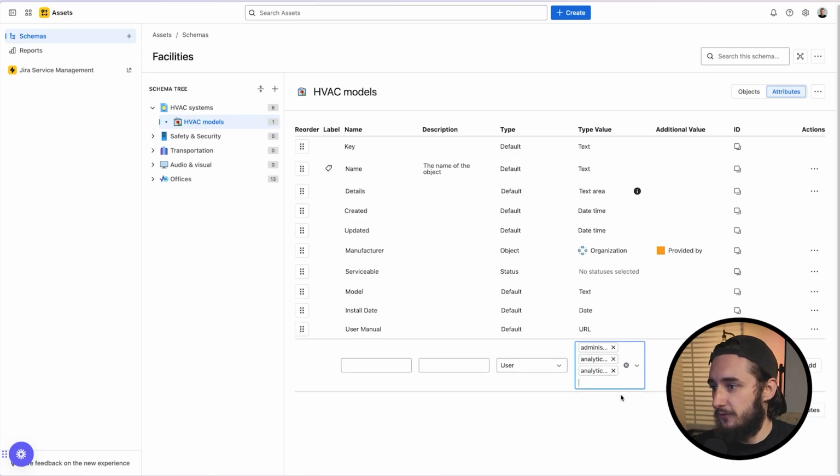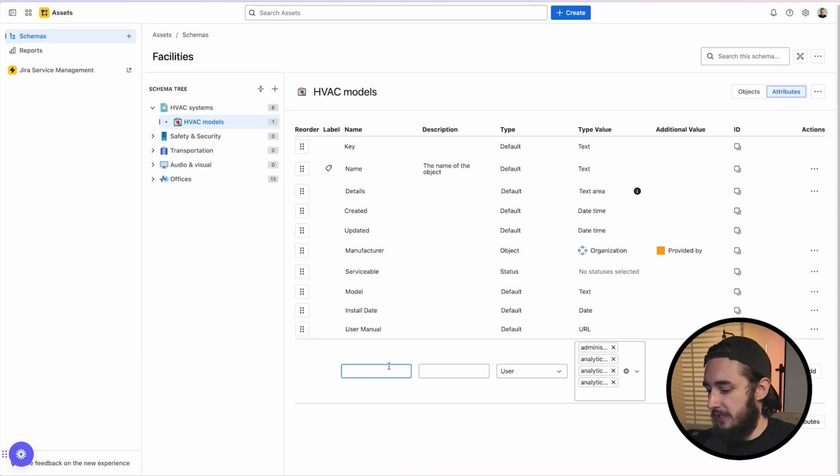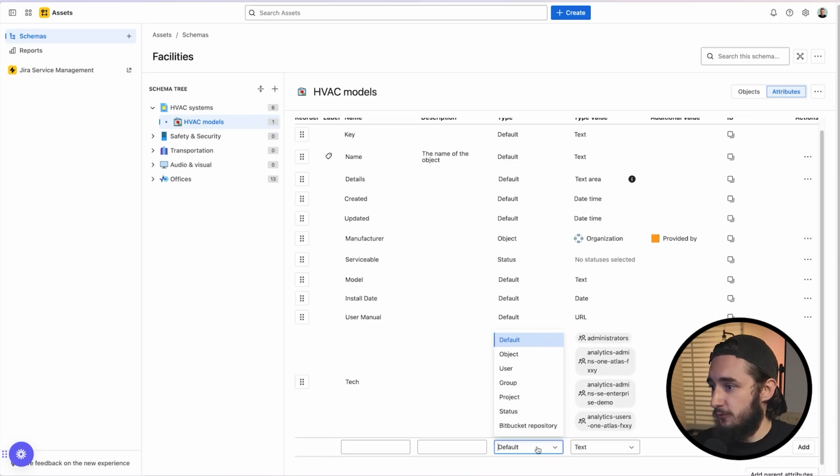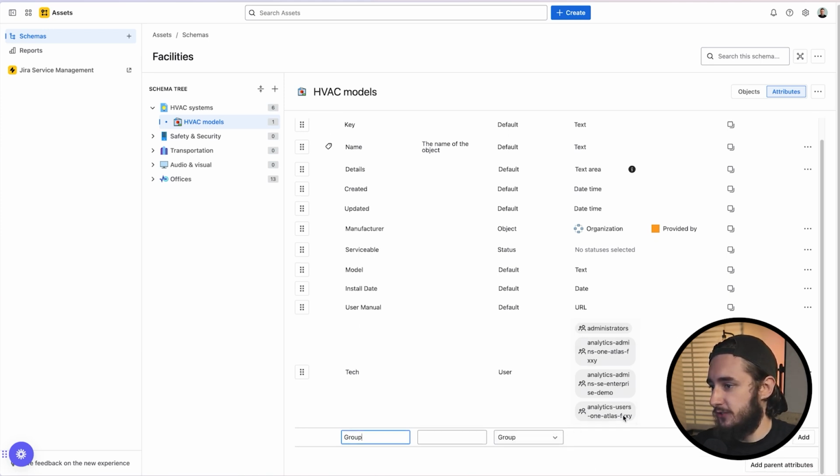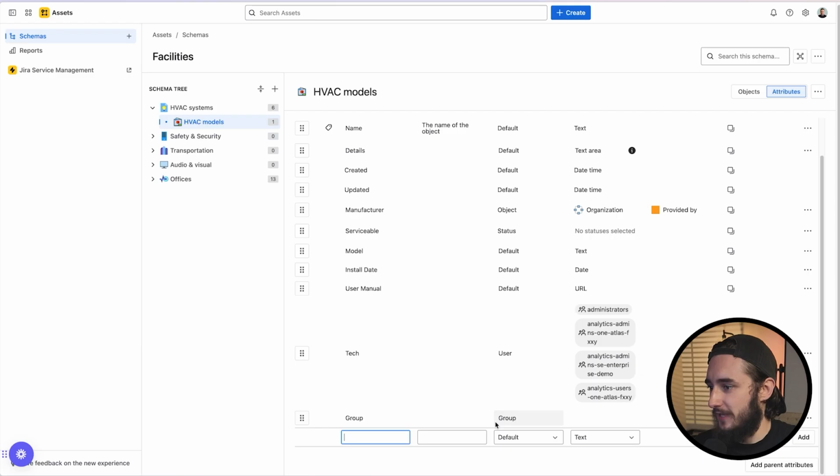And maybe I want to include a few here. I'll just pull in a few as a sample. And I'll name this, maybe I want to name the tech that's going to be installing this. So I'll add that field in. We also have group, which pulls from the Atlassian groups, very similar to users. We could just pull in group here. And there's nothing to select here because you're really just pulling the list of groups that you have in your Atlassian environment. So I'll add that.